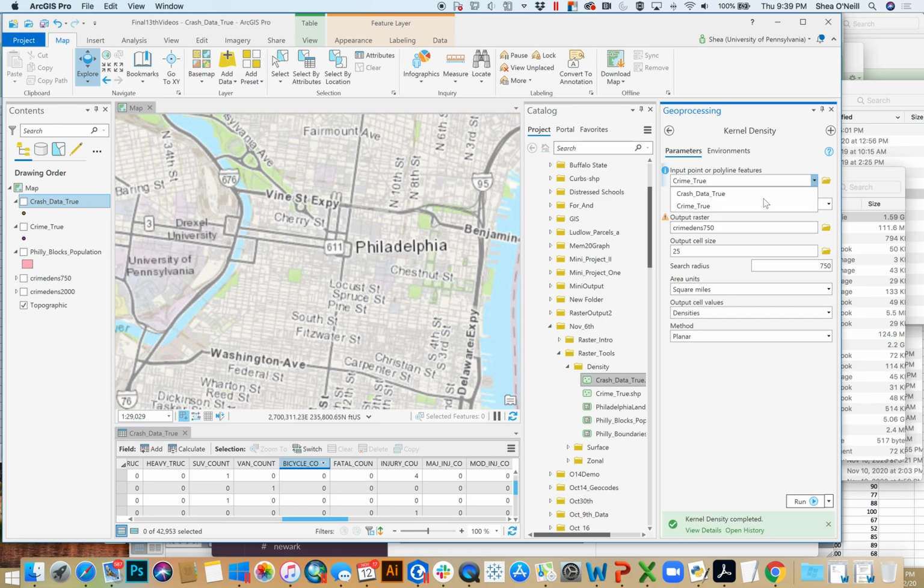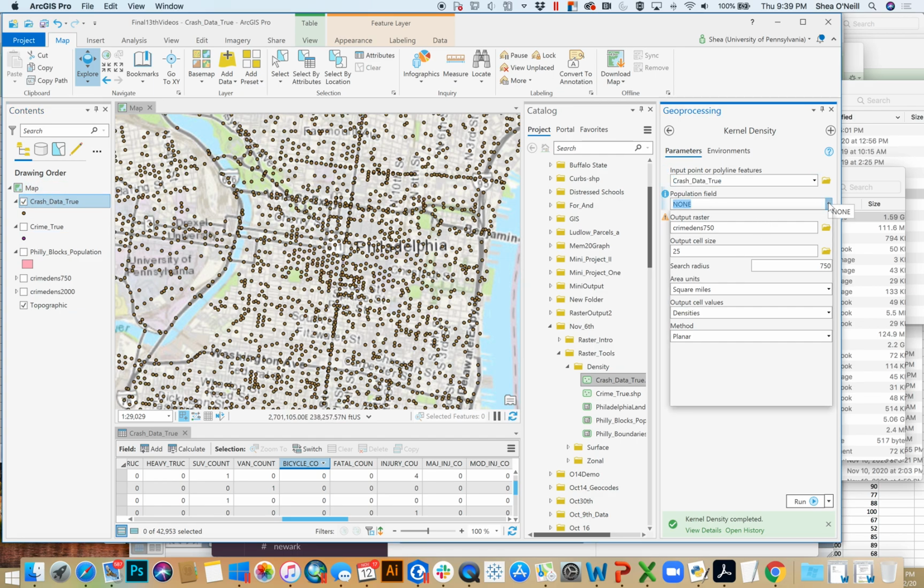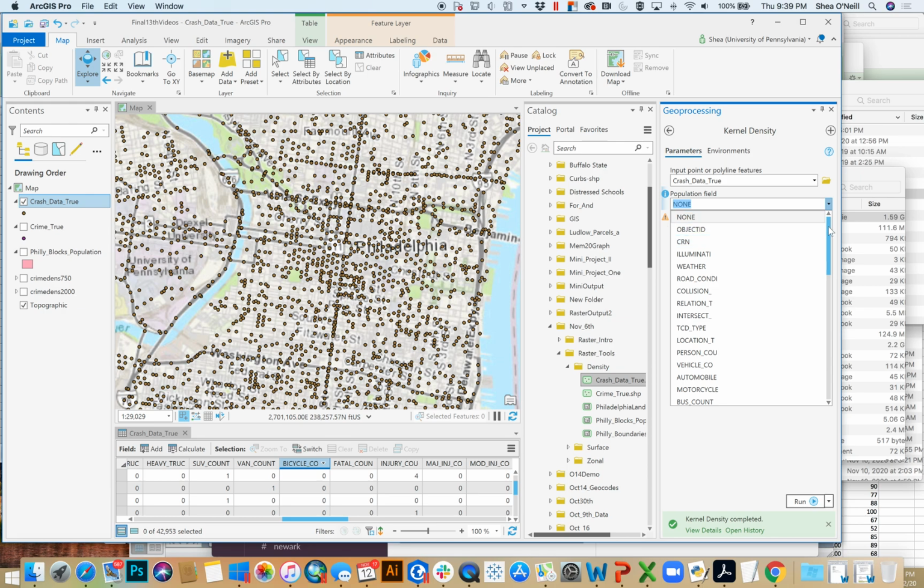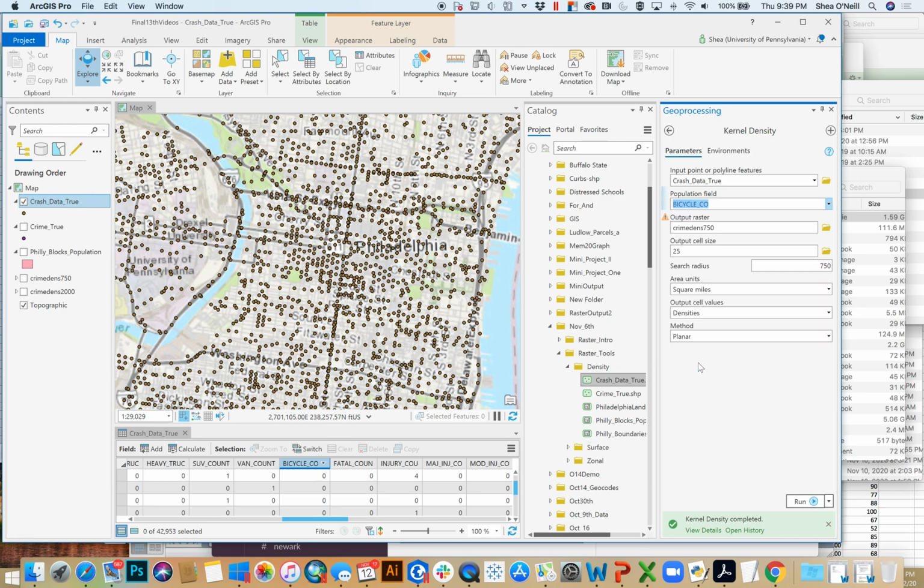And so I would load the crash data into here, and this is where the population field comes into play. I would come down and say, let's pick bicycle count. Maybe I'll call this crash, and I'll pick a similarly small radius. We can go maybe smaller, 500 feet. So we're really looking very tight here.